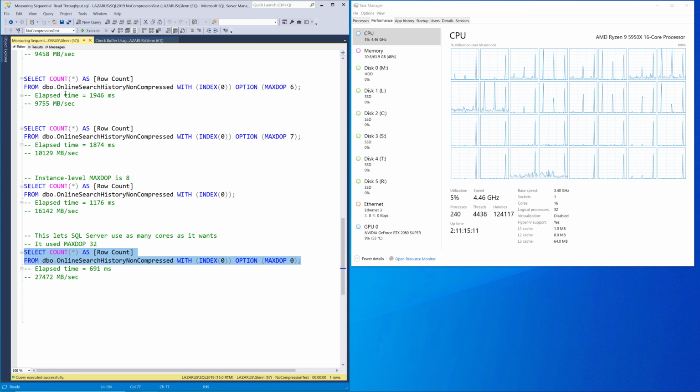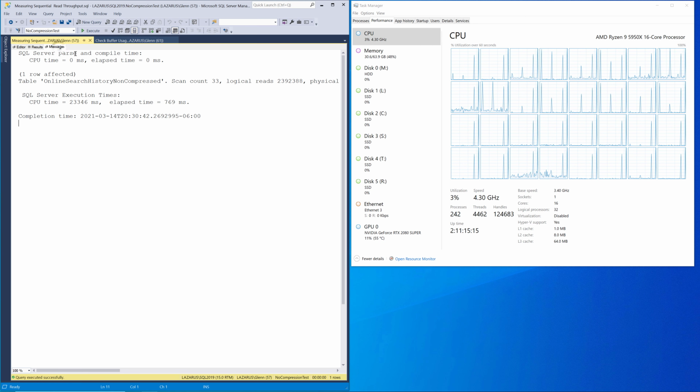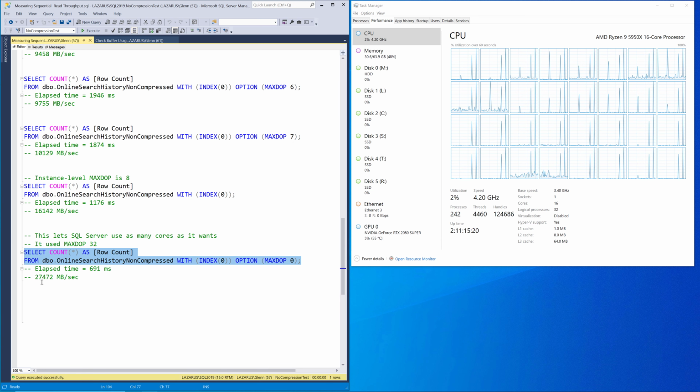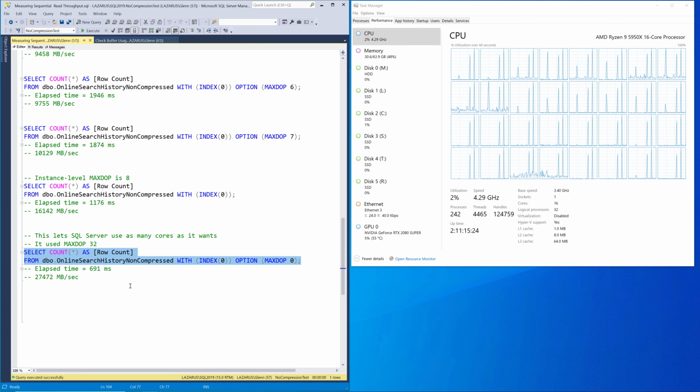And when I was running it in test, let's just run it again for the heck of it, see what happens. Came back in 769. We are doing about 27 gigabytes per second when you let all the cores work on it in parallel.